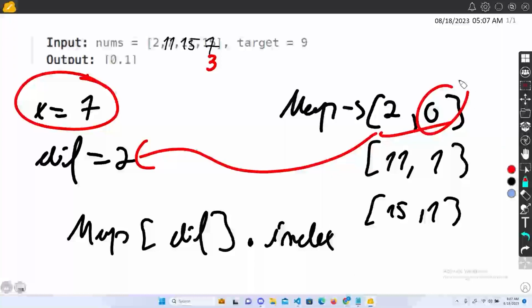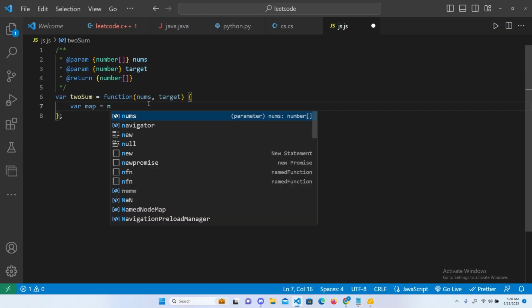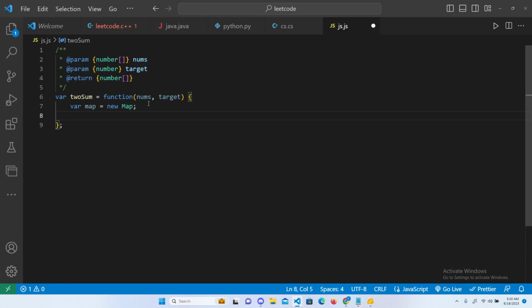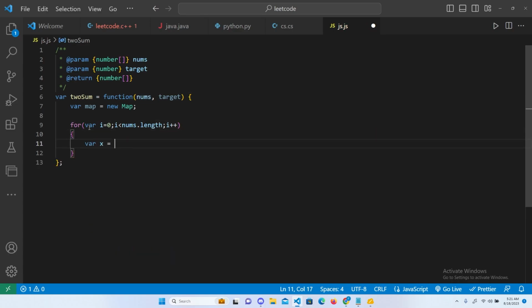Let's start now with the problem. Let's start with the JavaScript algorithm. So we are going to use a map, which is going to be equal to a new map. We want to iterate through the whole nums array. So from i equal to 0, i is less than nums length, i++. So we need to get the current element, which is going to be equal to nums of i.